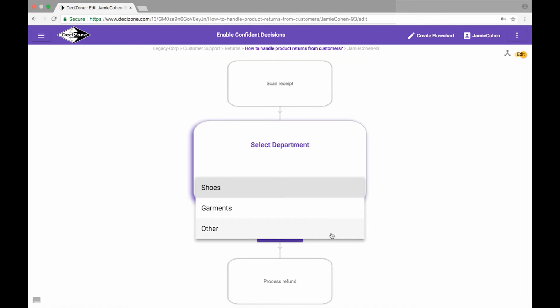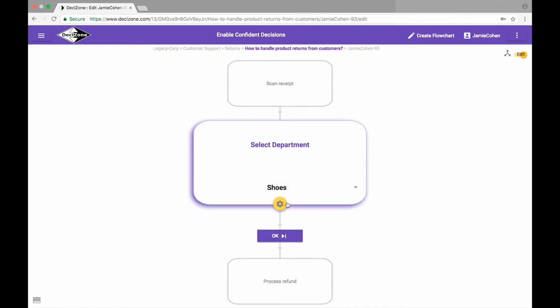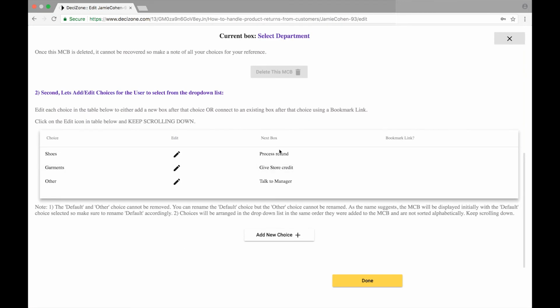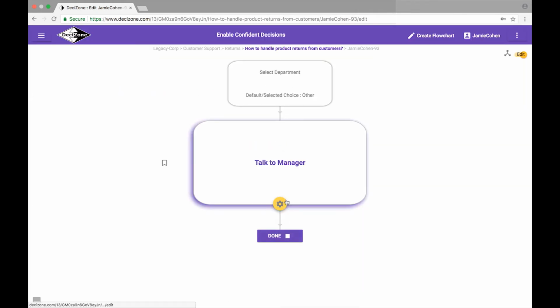Deleting MCB boxes has a similar consideration. A MCB box can only be deleted when there are no boxes connected after all of the choices except the default choice. In other words, if you have a situation like this where the default choice has a connected box and one more choice has a box connected after it, in this case, you will have to delete the box after all the non-default choices first, and then only you will be able to delete the MCB.